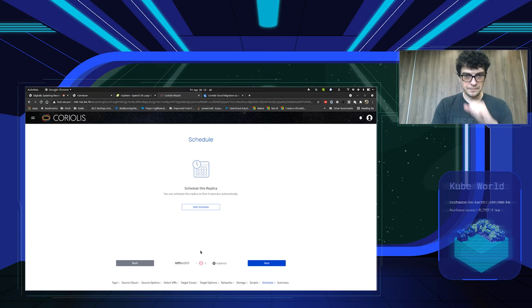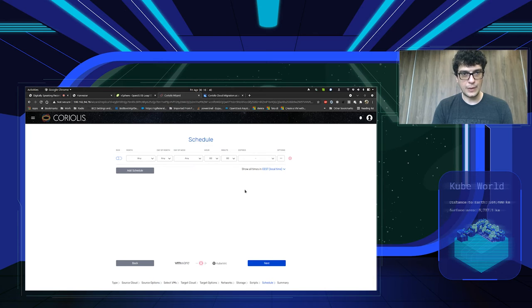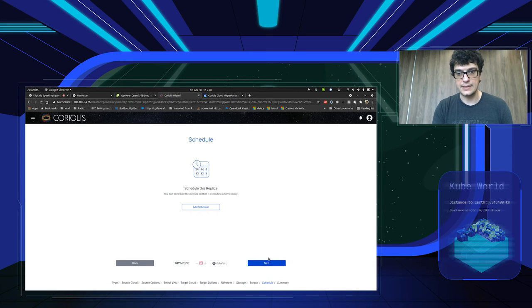Click Next. Schedules are essentially a cron-like schedule that you can create for replicas. Essentially, whatever timestamp you specify here will be obeyed by Coriolis, and a replica will be kicked off for this particular instance. So this one will trigger once at midnight every day. You can specify a day of week, a day of month, a month. And of course, you can set an expiration date for it if you'd like. We're not going to add one now because we won't have time to see it run.